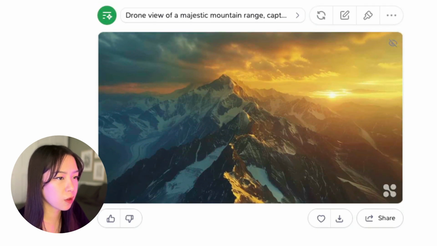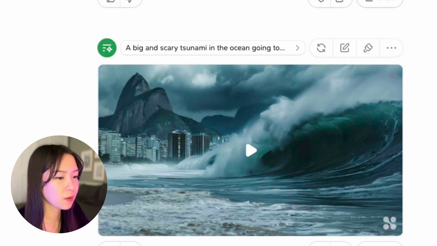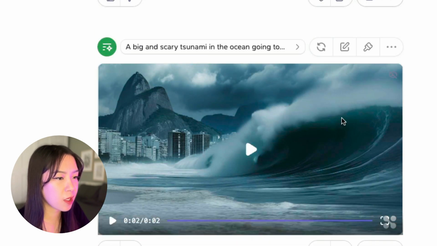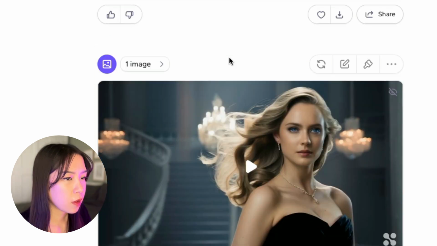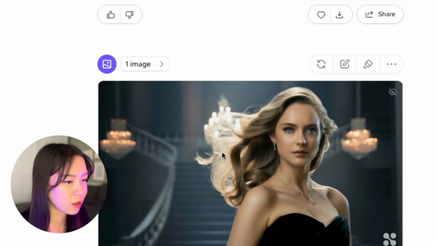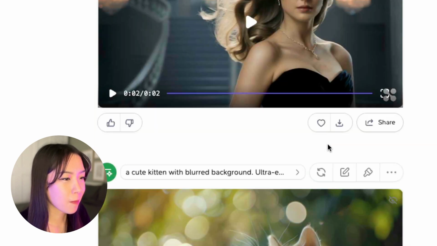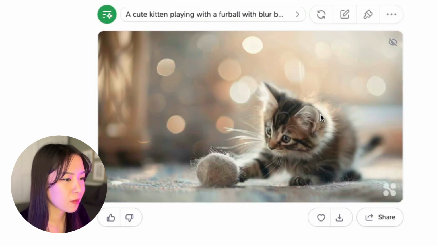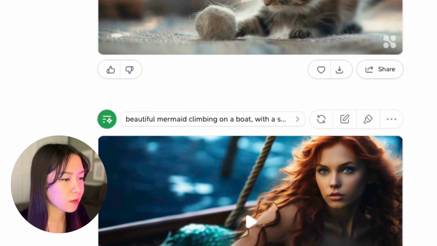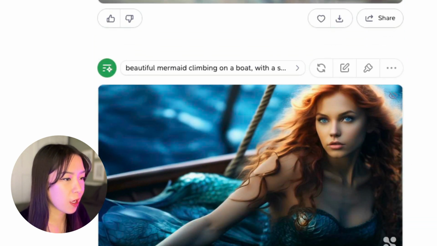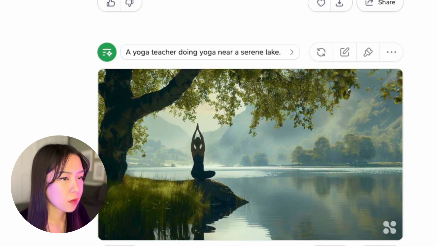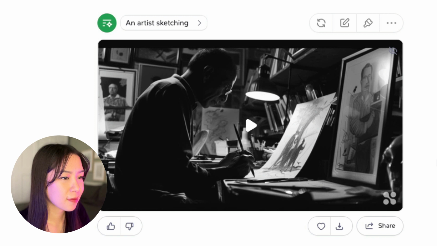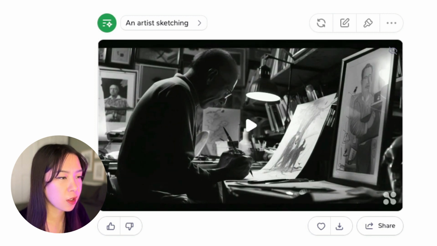We have a drone view of mountains. Beautiful. Now we have a big tsunami hitting a city. And this one is also an image animation, but for me, this one doesn't work because look at the hair, it just doesn't move. So yeah. This is a cute kitten. I love this one. As well as this one. A beautiful mermaid. Some yoga teacher. An artist sketching. Yeah, sometimes just a short prompt like this works really well.